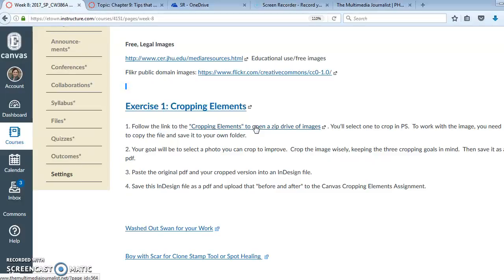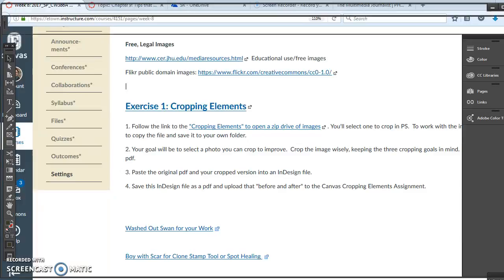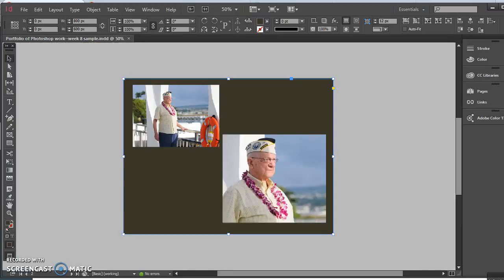Now the next step will be to put your 2 images side by side in an InDesign file. So open an InDesign file and place 2 images side by side to show the changes that you made from the beginning to your cropped version. The next and final step would be to save this InDesign file as a PDF and then upload that PDF into Canvas. And that will be the cropping elements assignment in Canvas.